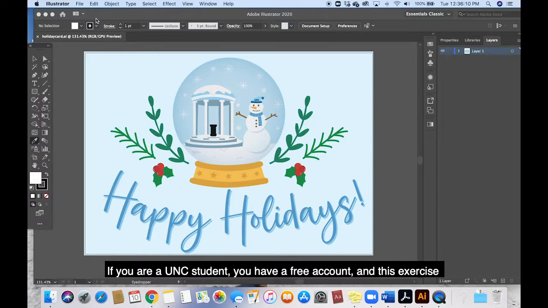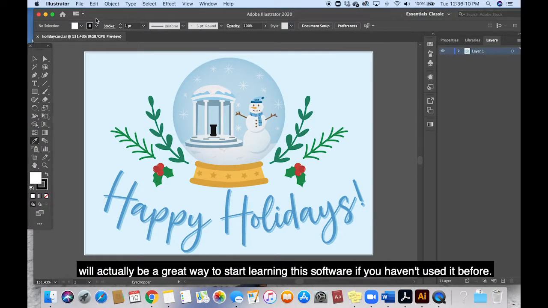If you are a UNC student, you have a free account, and this exercise will actually be a great way to start learning this software if you haven't used it before.